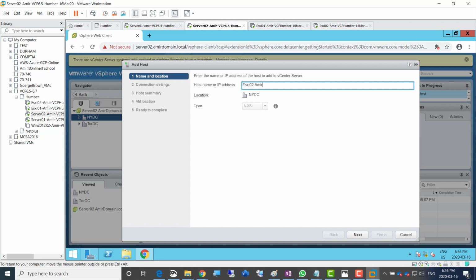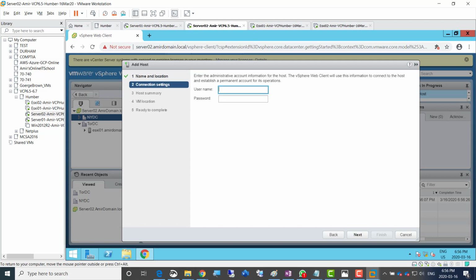ESXI02 dot your first name domain dot local. ESXI02 dot your first name domain dot local. Make sure the spellings are correct. Next.